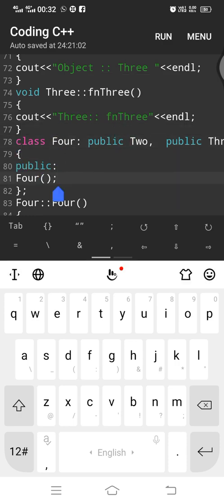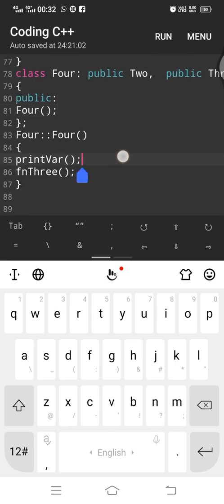So what is in there? Constructed as usual, and then nothing else. So if the constructor is called, it is calling print var. Where does it get that print var from? This print var, obviously it is receiving from 2, because it comes from 2. Where did 2 get it from? 2 got it from 1. So it is the new inheritance ladder that we are seeing here.